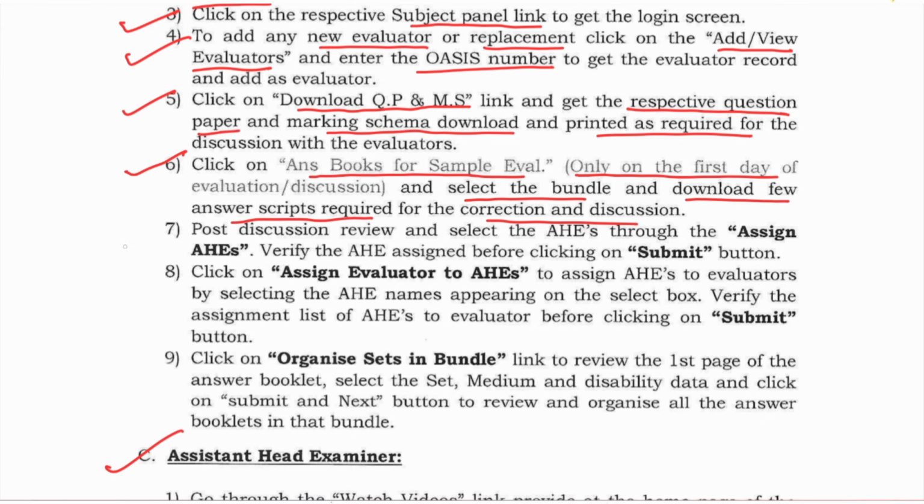correction and discussion. Then post discussion, HE will select AHE and they are going to assign AHE, verify AHE assignment before clicking to submit. Next, they can assign evaluator to AHE and assign AHE to evaluator by selecting AHE name appearing on selective. So first they need to log in, then they can download the question paper, they can add evaluator, they can do the mock evaluation, then select AHE and assign AHE to evaluator.